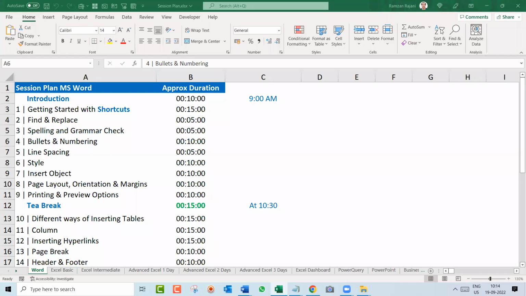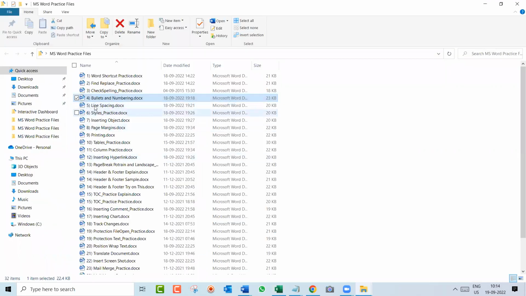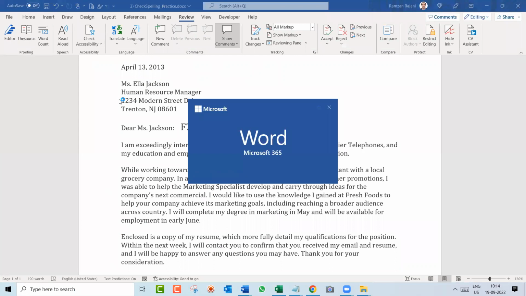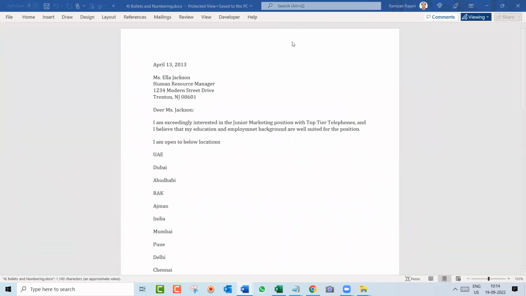Okay, friends, so we are moving to the next topic in MS Word, and that is bullets and numbering. So I will go to my practice file and open the fourth file, that is bullets and numbering. Okay, so this is my data. I will click on enable editing.